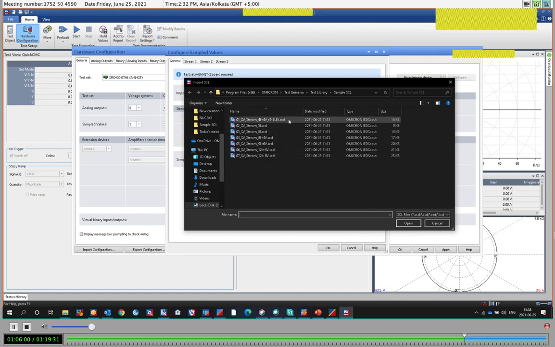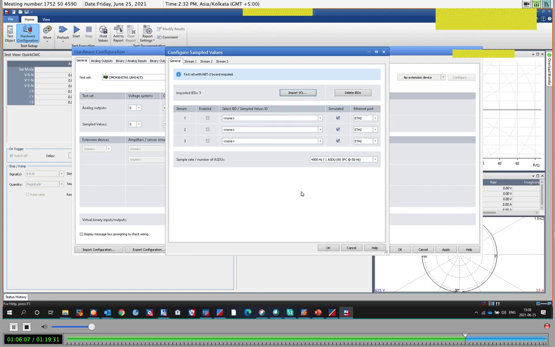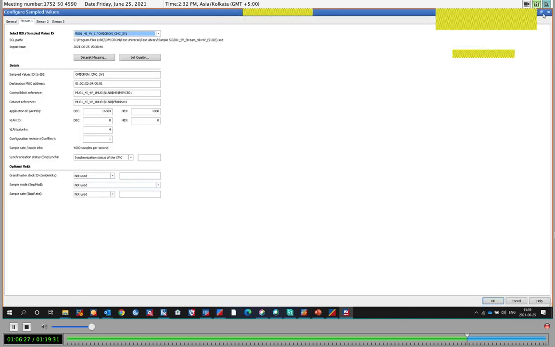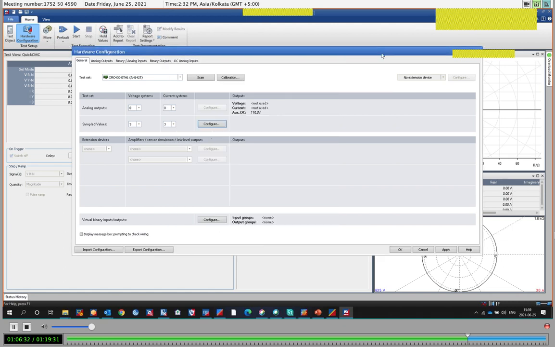Let's try the first one, that is 9-2-LE, 4 currents, 4 voltages. Then you can choose the respective sample value ID names. You can even enable those, or leave them if you don't want to use them. You can use the simulation feature from here, the Ethernet port from here. And here you can even manually change certain parameters. Then you don't have to do anything in the separate sample value configuration.